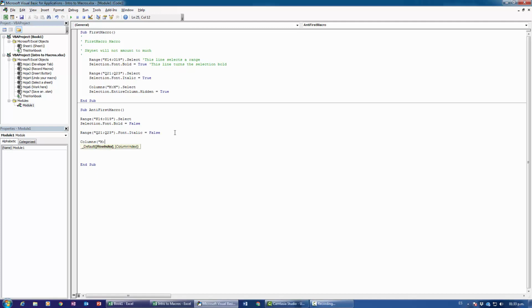Columns M, and instead of selecting, I'm just going to go ahead and do entire column dot hidden equals true. False, I'm sorry. I am going to unhide that column. Okay. Now, if this is bothering you so much, make sure that you correct it, and if not, then this macro is good to go.